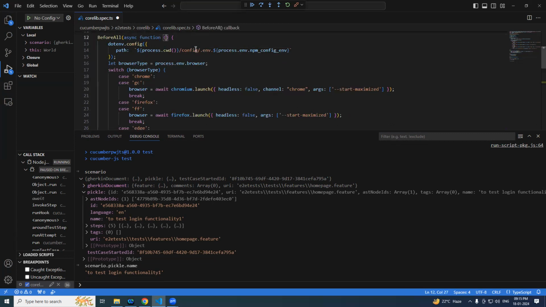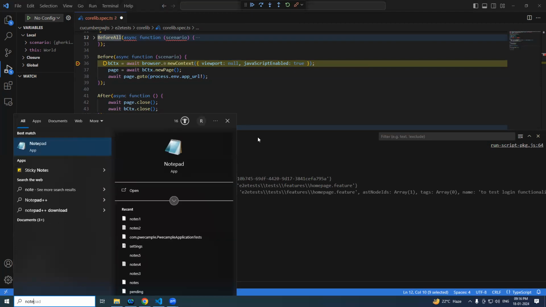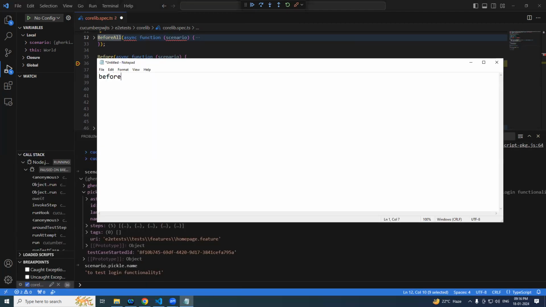And remember, you cannot use that particular variable in before all and after all. We have how many hooks? Just open the notepad. We have before all, right? Before all. After that, before. After that, we have before step. After that, we have after step. After that, we have after, and then after all. In all these cases, you can apply that scenario except before all and after all.